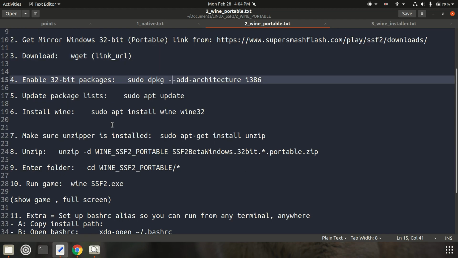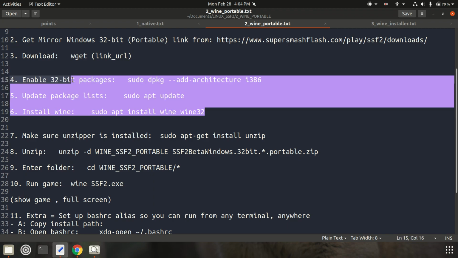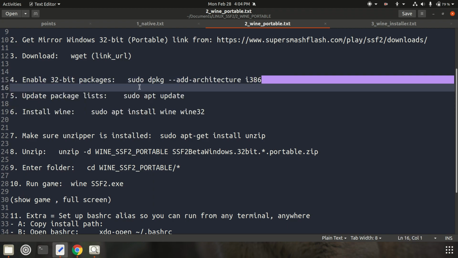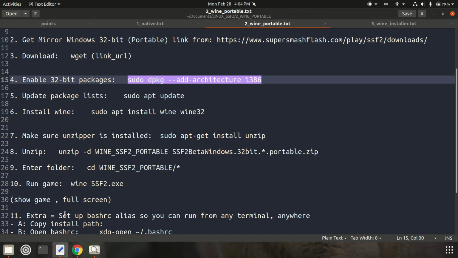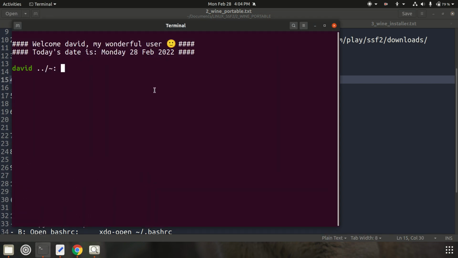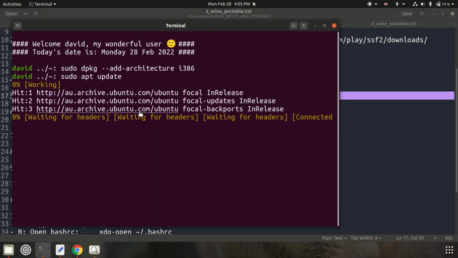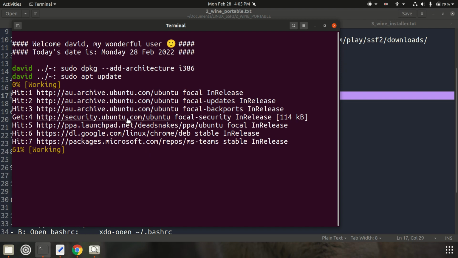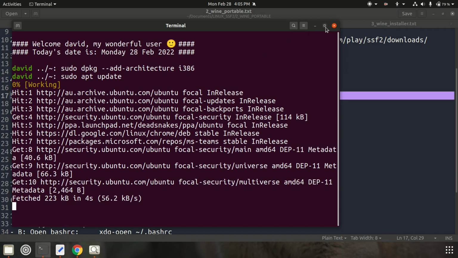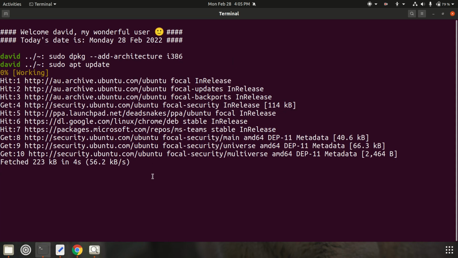Now, we have to basically install Wine. These 3 steps are installing Wine. So we just enable 32-bit packages. Just open any terminal, doesn't matter where it is, because we're just installing packages. Do update, which just updates the package list. Could take a while depending on how many things you've got.